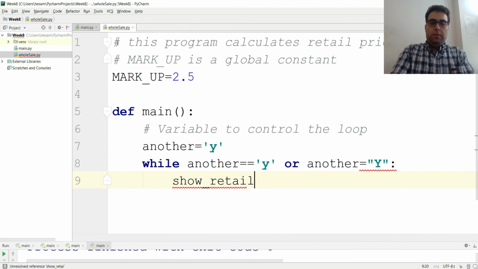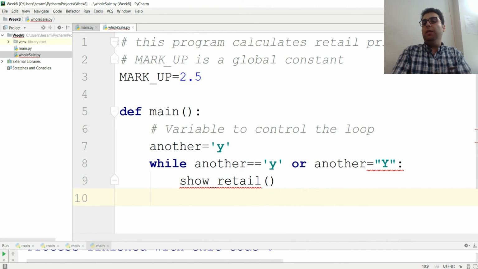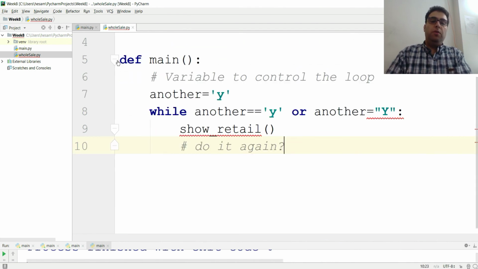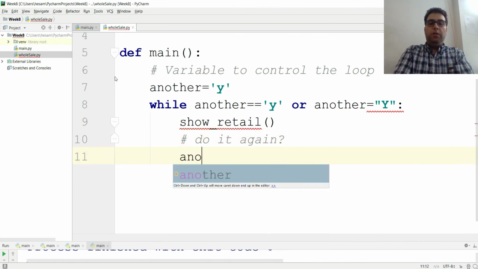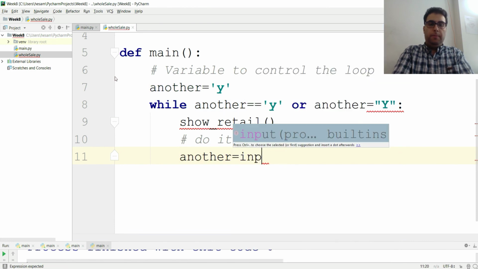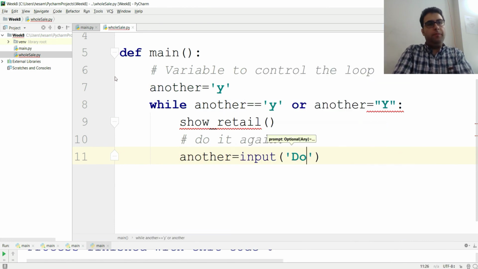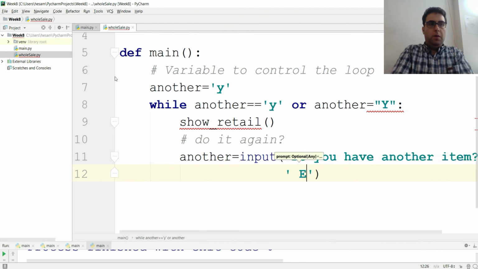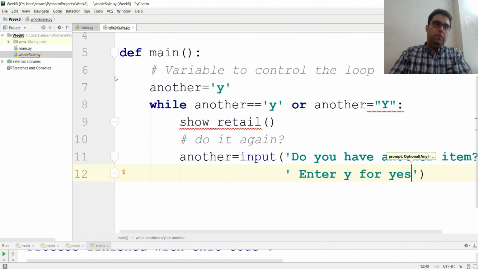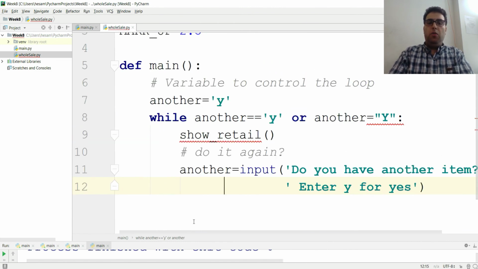So this is my module. I haven't written it yet, so it's red, like an error, and then we're gonna ask, do you want to do it again, kind of concept. So what we're gonna do is I'm just gonna update my another with the input, enter y for yes, and that is my whole program. Now let's go write the retail.